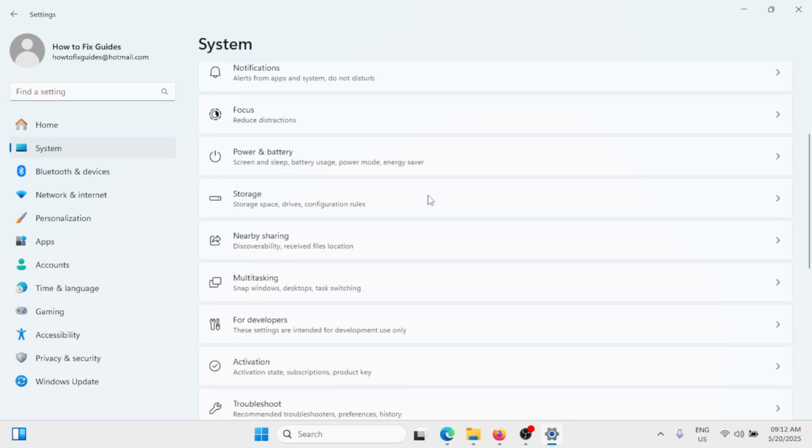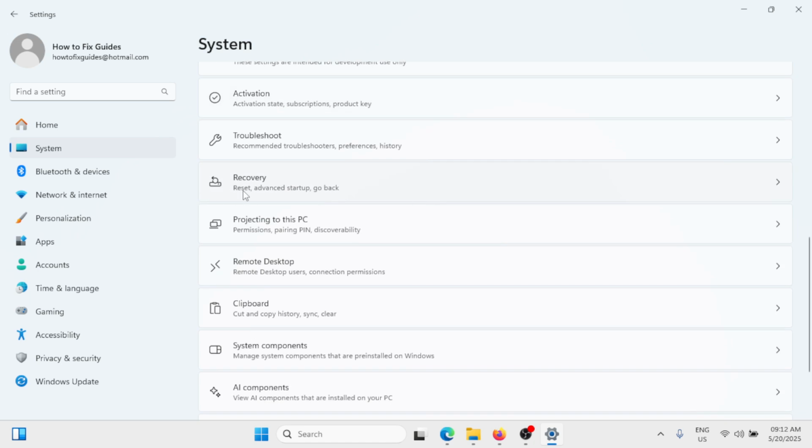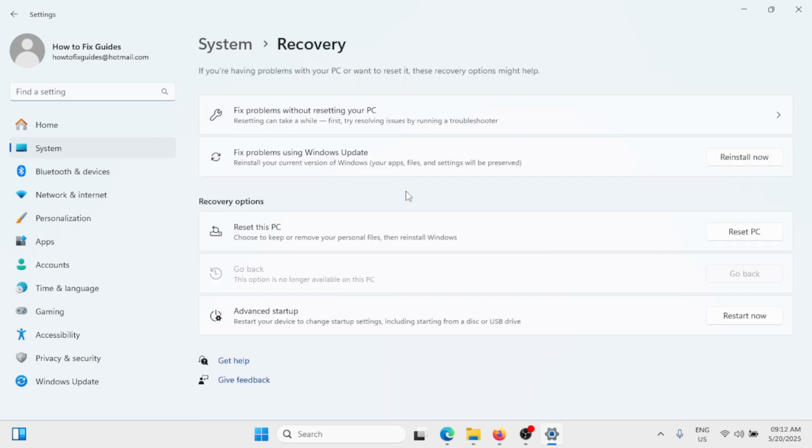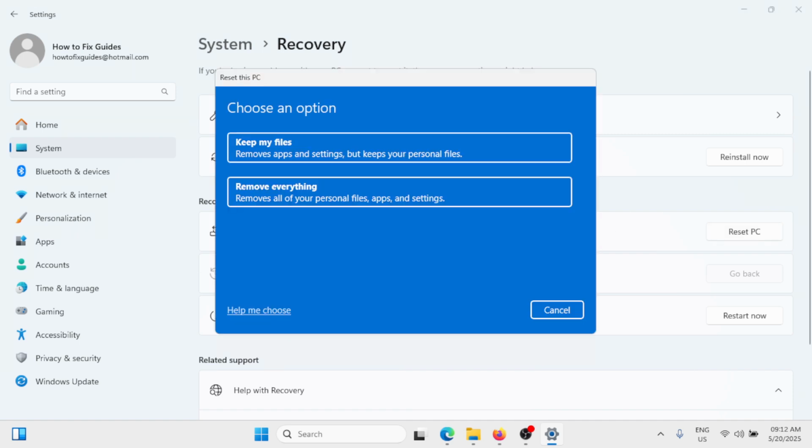Then you have to scroll down, and here you can find the option recovery, reset, advanced startup, and go back. Click on that. Now here you have the recovery options: reset this PC, choose to keep or remove your files, then reinstall Windows. So click on the reset PC button.